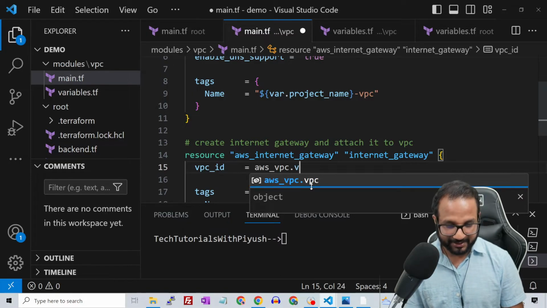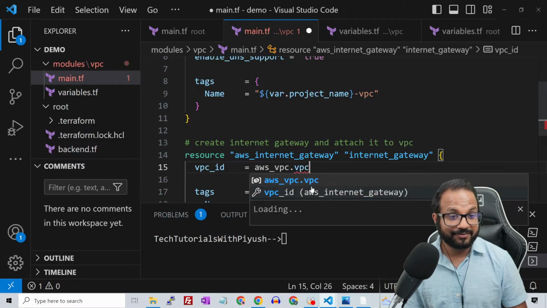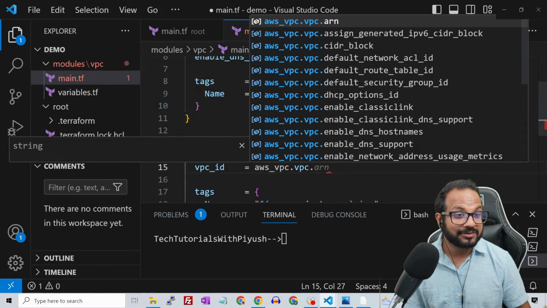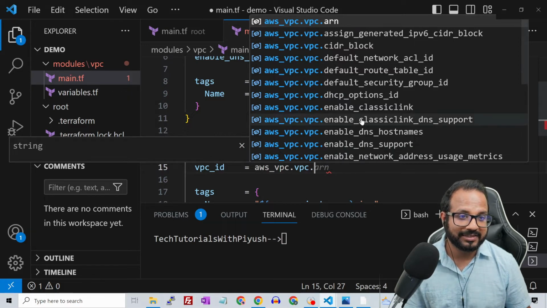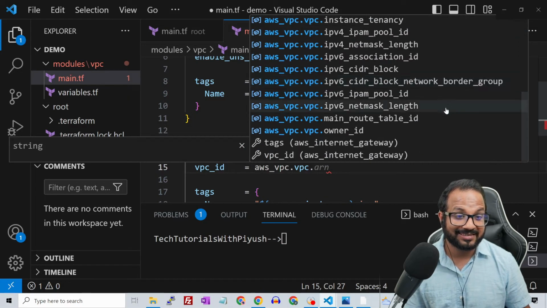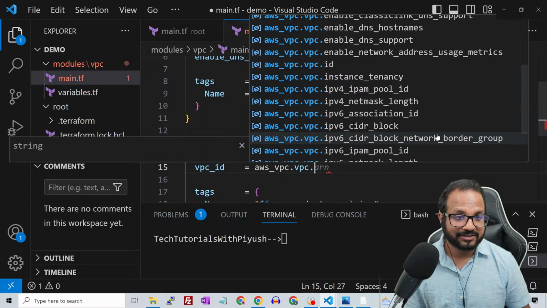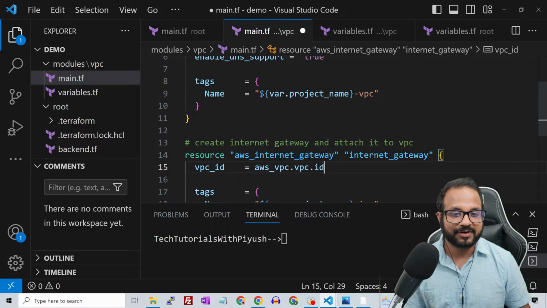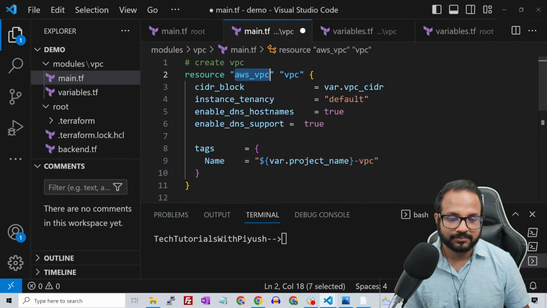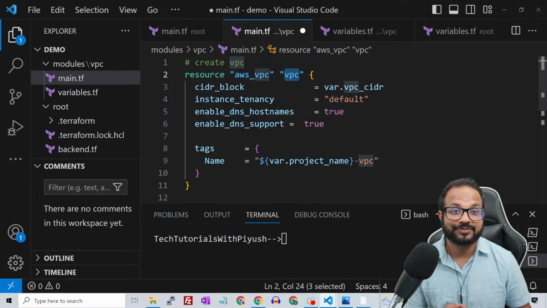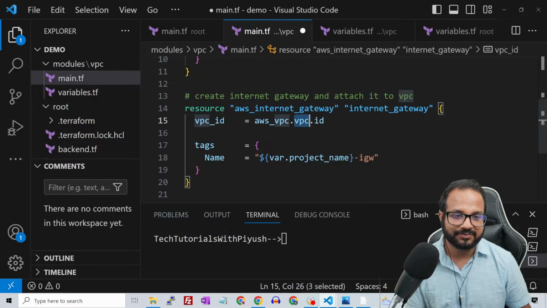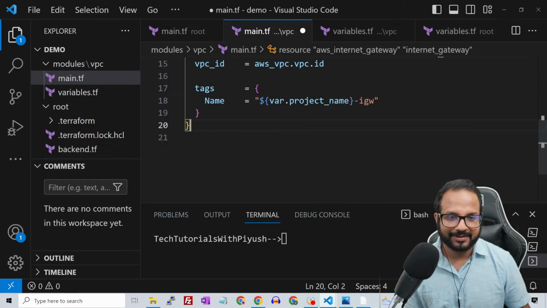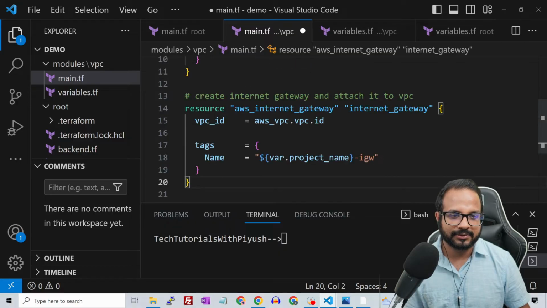So I'll enter dot vpc, and then if you enter one more dot, it will show you the attributes that are available for the vpc, right? So these many, and what we need is the id, the vpc id. So here it is. I'll select that, and this is what we need to associate it with the vpc. If you see over here, aws_vpc, resource type, dot vpc, because as I've told you before, we are referring to the resource with its internal name. So this is what it is, and then dot id. The same way we have specified the tag, it's nothing new.